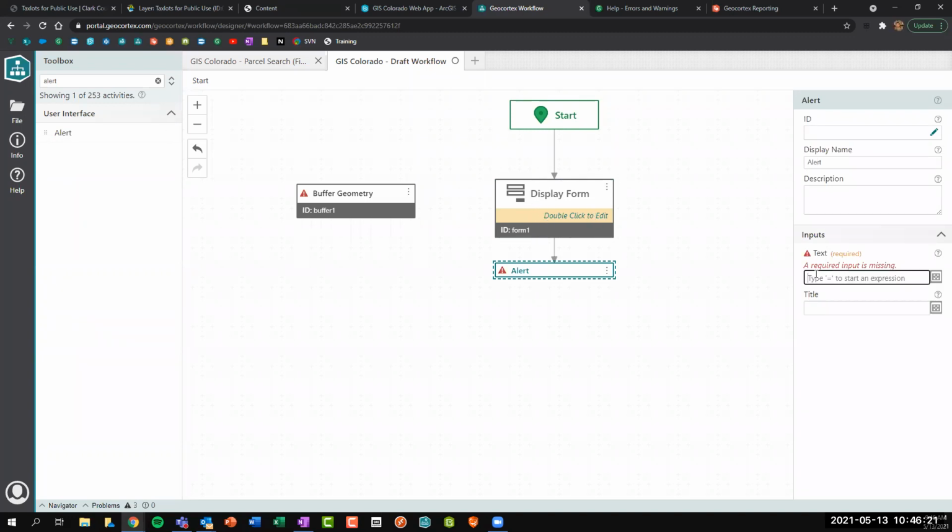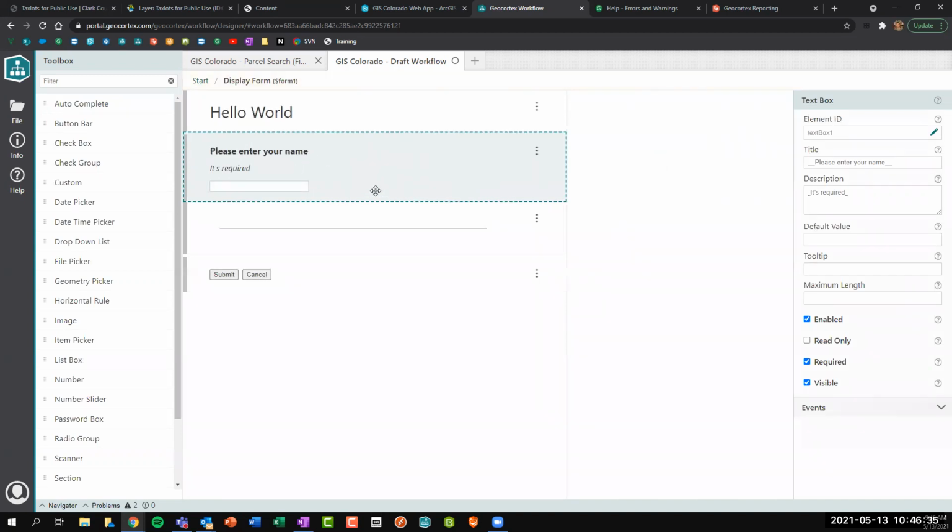And here it's asking for the text to include in the alert. I could hard code this if I wanted to. I could call it hello world. But the whole point is we want this to be dynamic. We want this text to be whatever the user entered in this form.